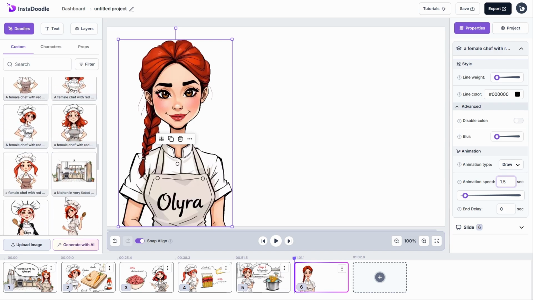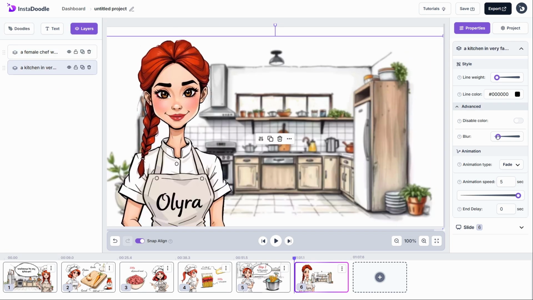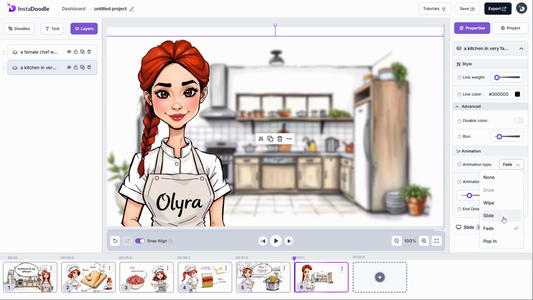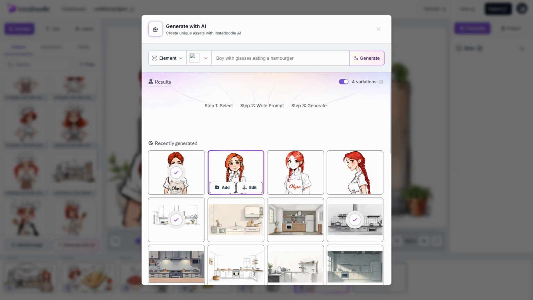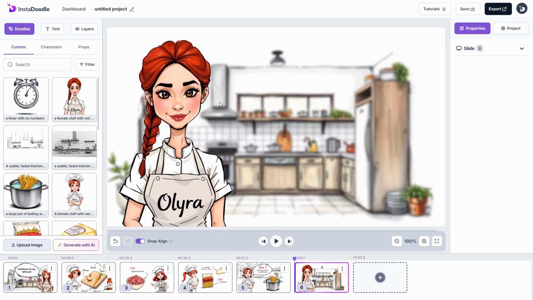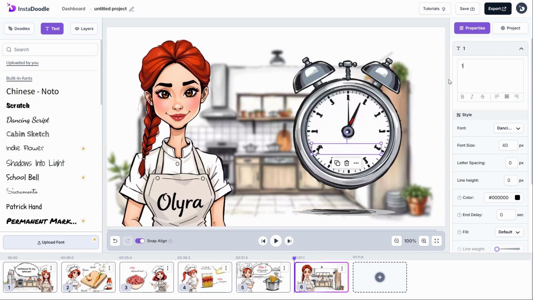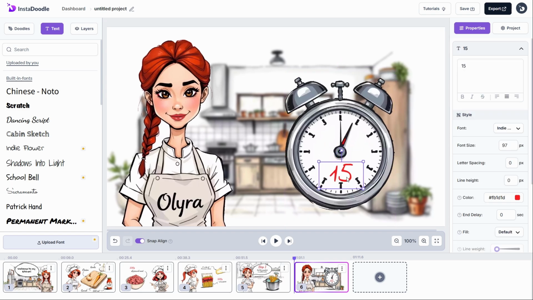And I'm going to add the background that we've used initially in the first slide and add a little bit of blur to make it a bit more familiar. And in this scene, I also want a timer. So let's go ahead and choose this one and add it to the scene. It's going to need a little bit of assistance. So let's add a text element, make it red to make it pop up a little bit and show that it's 15 minutes that we have to let it boil.